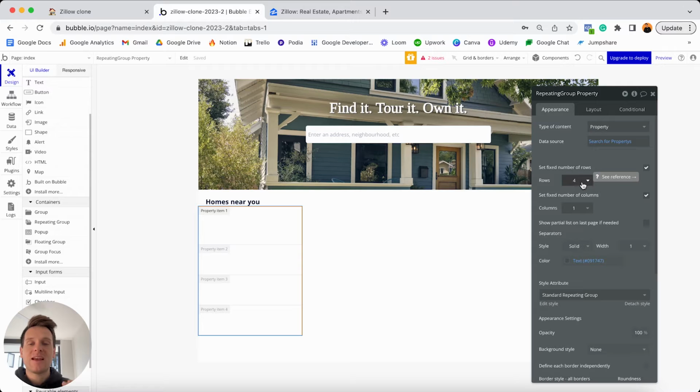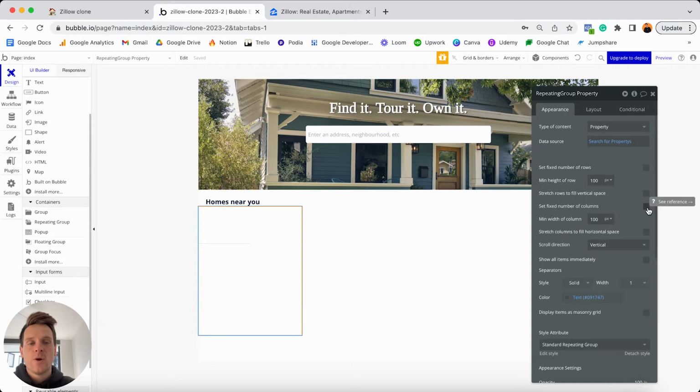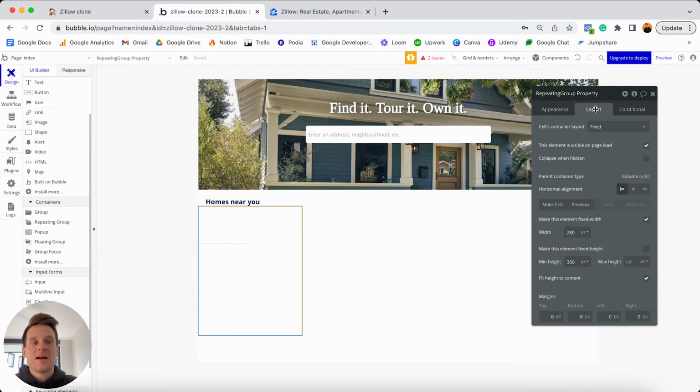We want to display as many or as few properties that are relevant to this user as possible. So I'm going to unselect that this should be a fixed number of rows. I'm also going to unselect that this should be a fixed number of columns, because at this point in time, there's only going to be one property on each line in our repeating group. Whereas if I unselect this, what you'll see in a moment is that it's going to display a full grid of homes.